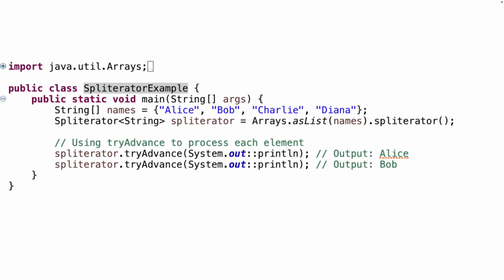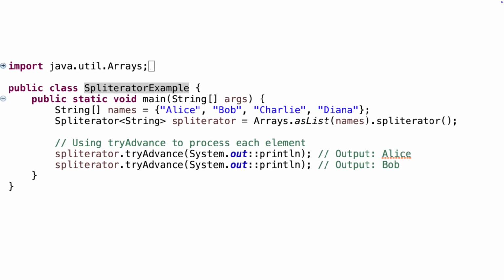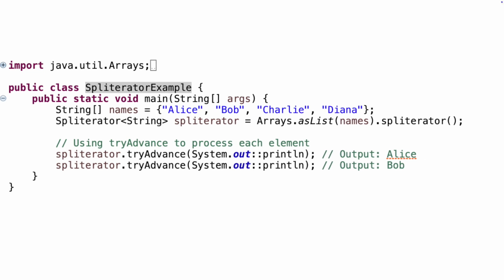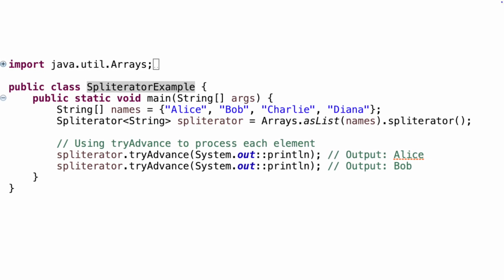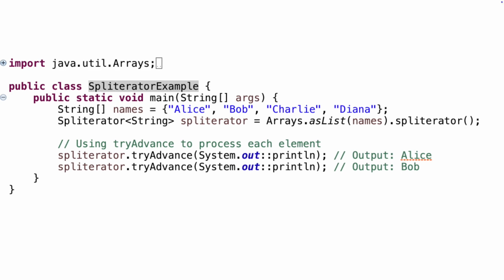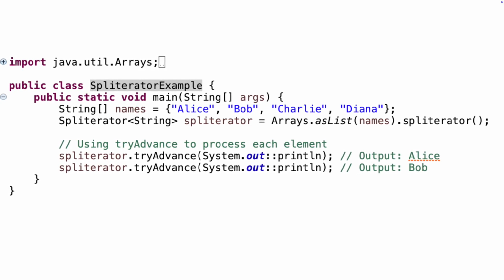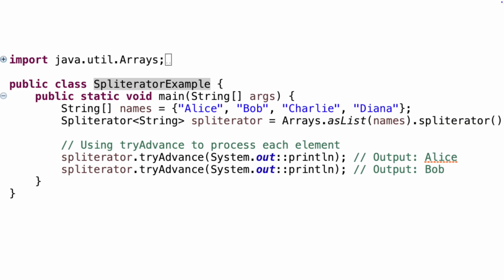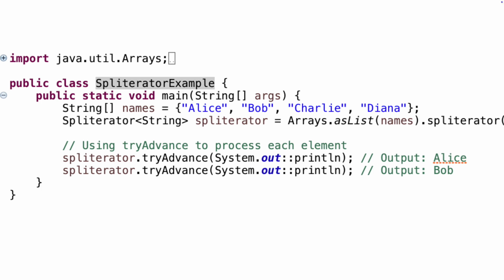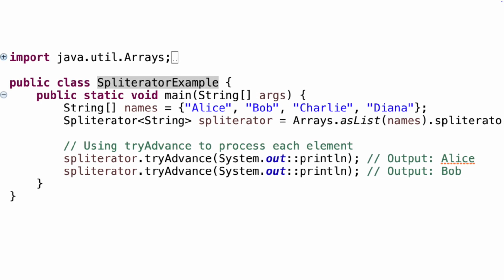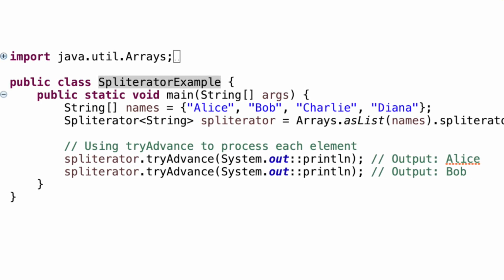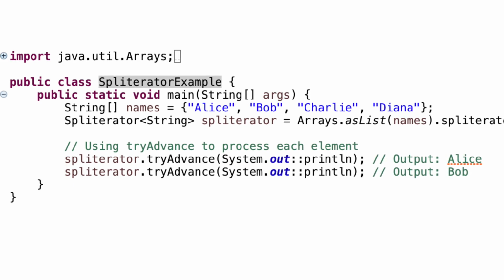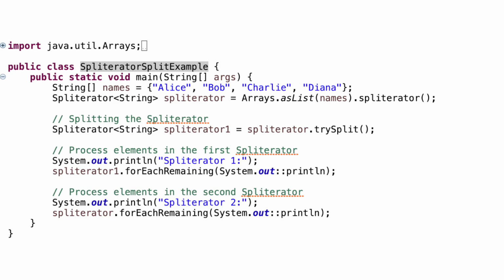Now how is it used in stream processing? So if you take a look at this example, here we have a string array basically, and here we are trying to use a Spliterator on it. So if you try to print each element, you can use tryAdvance to process each element. So when you use tryAdvance on it for the very first time, you get output Alice, and then you get output Bob. So this is sequential traversal, right? Now for parallelism, you are splitting the collection, and how you are doing it is you are using the trySplit method.